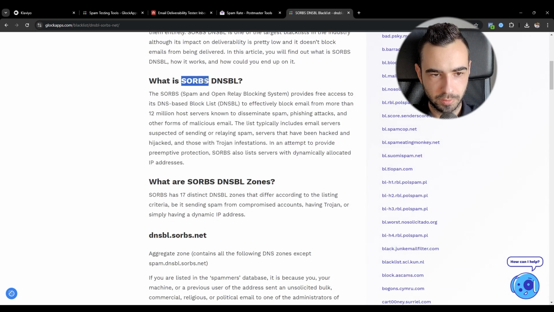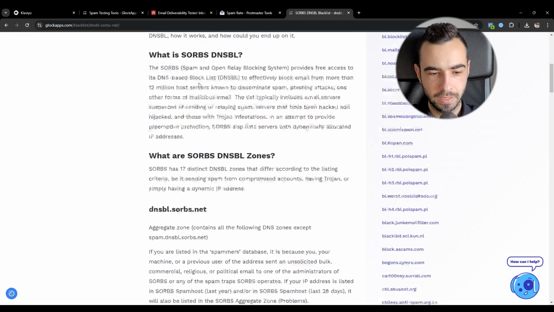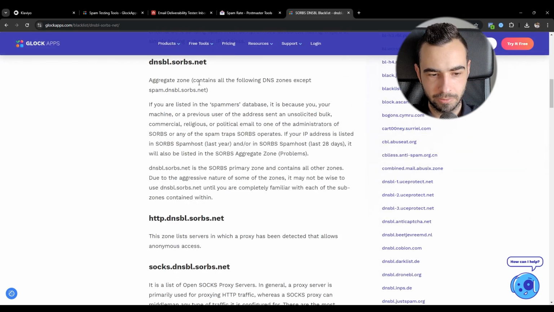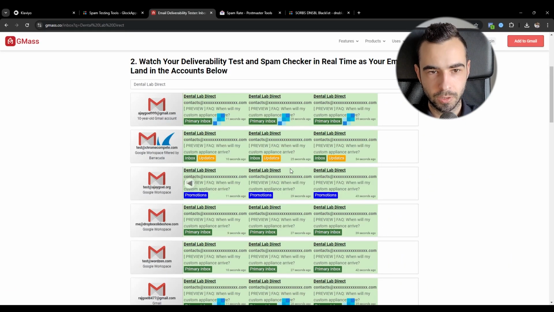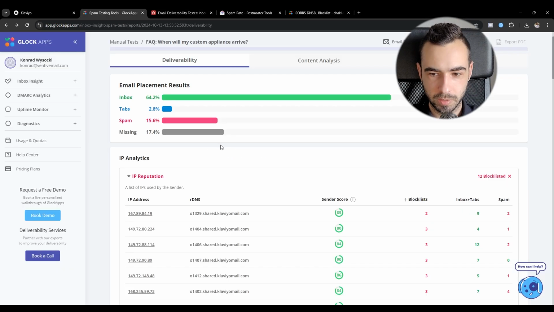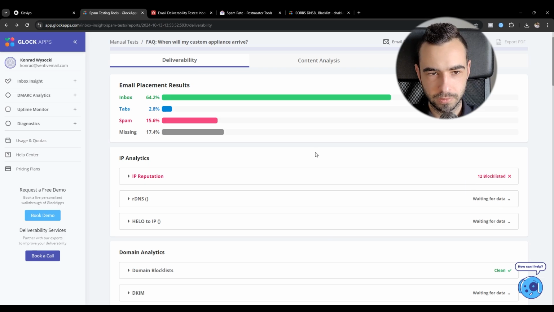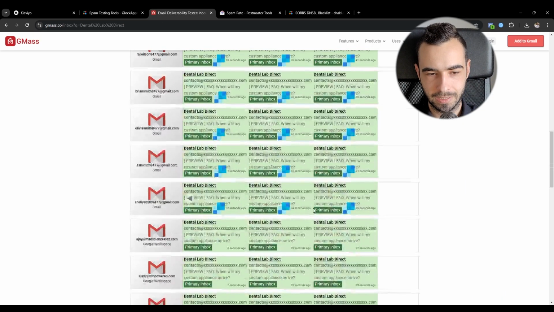I'm seeing a lot of brands having their sending IP on this blacklist, but they aren't really affecting deliverability, especially as you saw with GMS, where we're landing in the primary tab, even though we're technically on how many blacklists? Sorry, on 12. So they really don't have an effect at all, I would say.